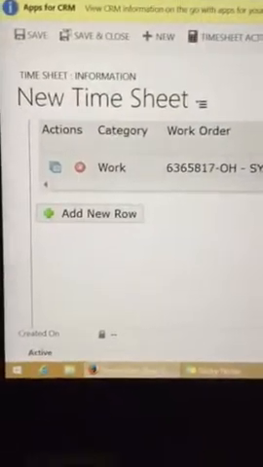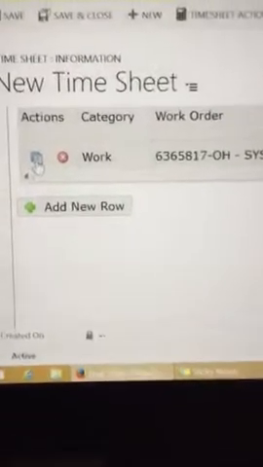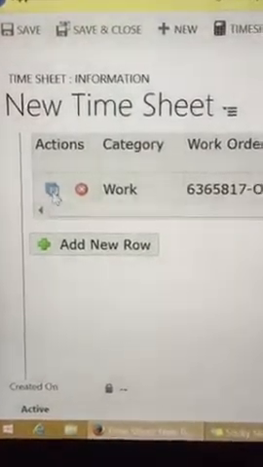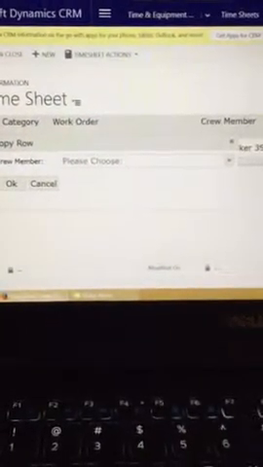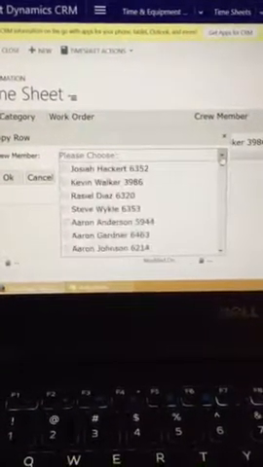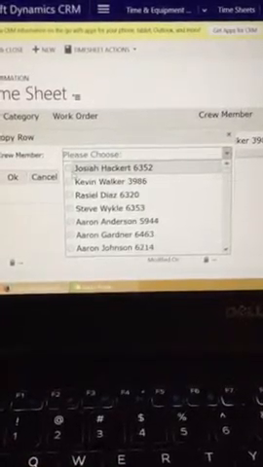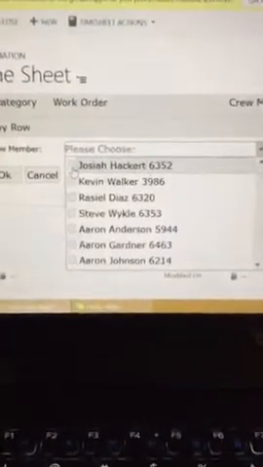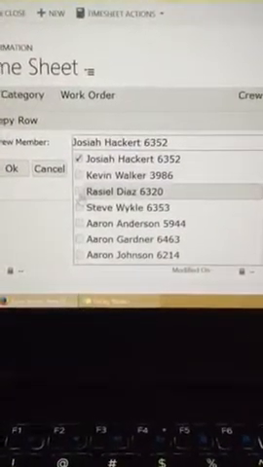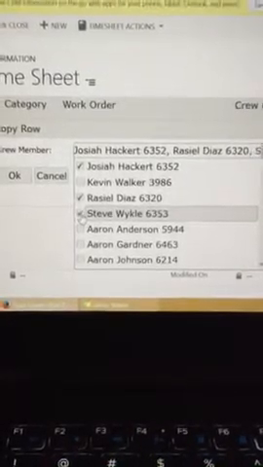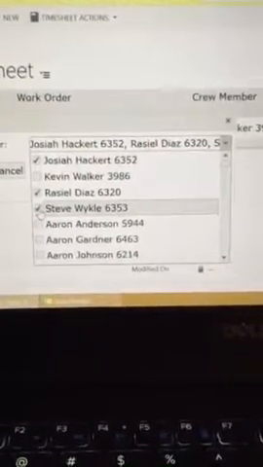Now, in order to put the rest of his crew in, it's actually really simple. All you do is hit this tab right here. It's going to pull up this little box that has crew members. You hit the drop down, and the crew members he has today are his normal crew members. So he's got Josiah, Raziel, and Steve. So you're going to check whichever crew members.